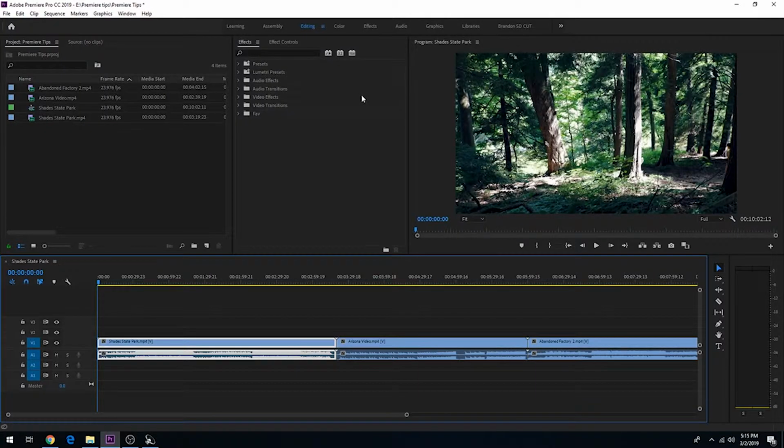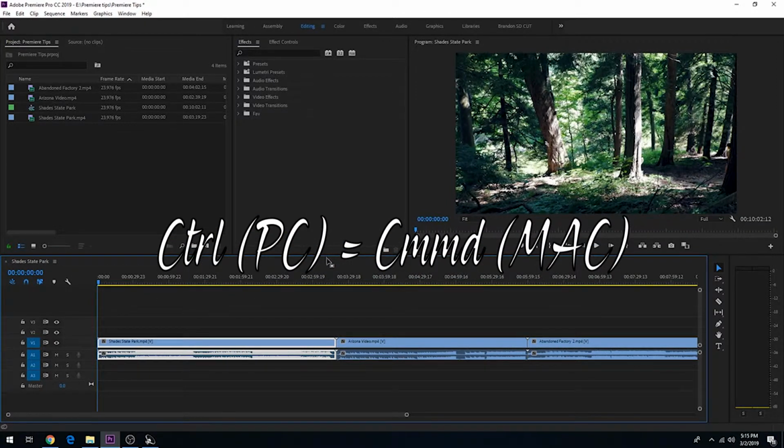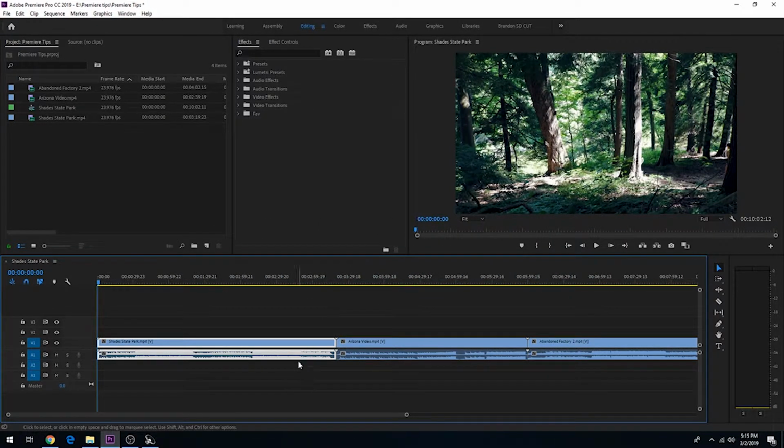So let's go ahead and go into the computer and we'll start talking about this stuff. One thing I want to say really quickly before I get started is that I'm using a PC. So for my shortcuts, I'm going to be using Control. And if you're using a Mac, it's going to be Command. So every time I use Control on my PC, it's going to be Command for Mac.